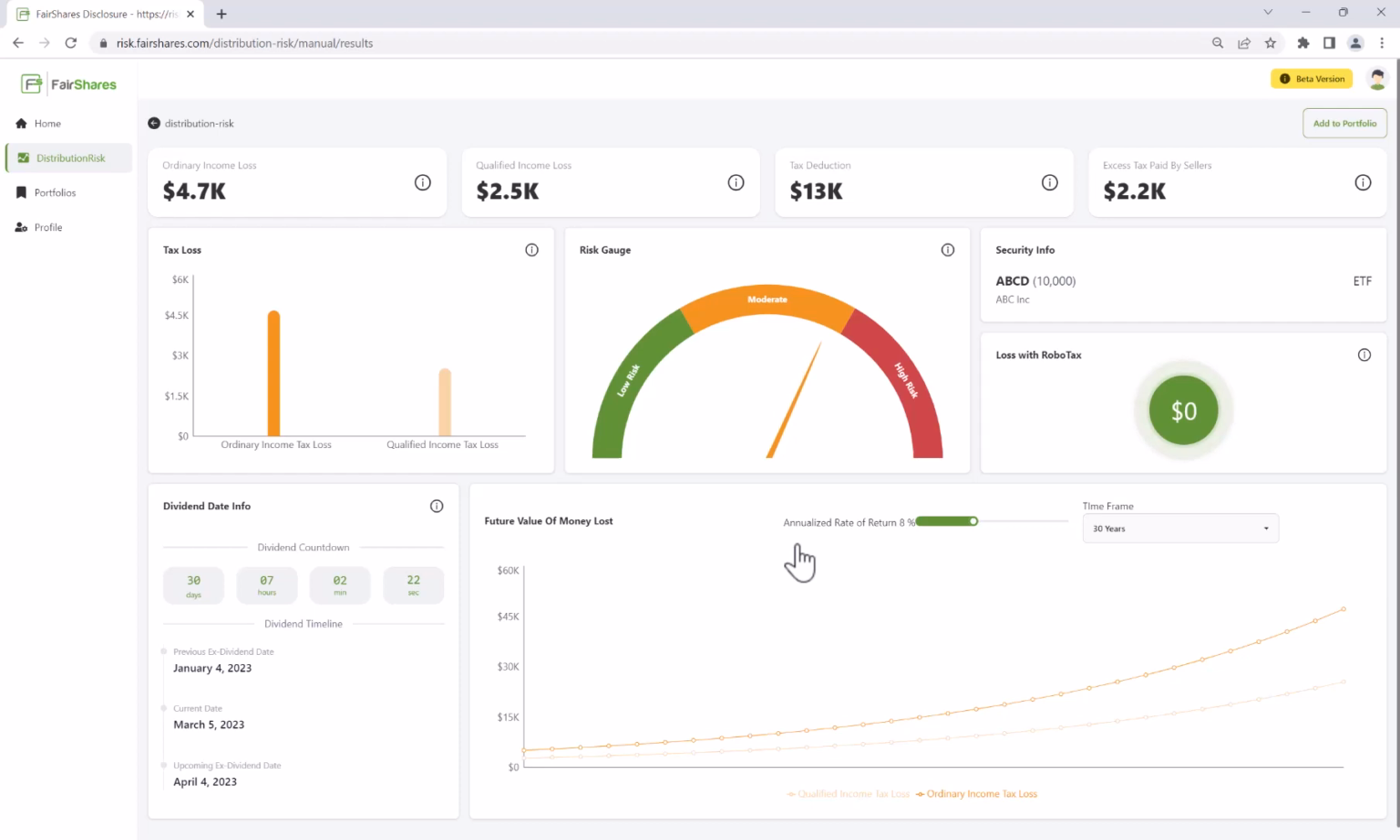And then there you go. It'll produce the same dashboard with the same analytics for custom security. So this is something that you can play with, make adjustments, check capital gain distributions in lieu of dividends, et cetera, et cetera. Thank you so much.